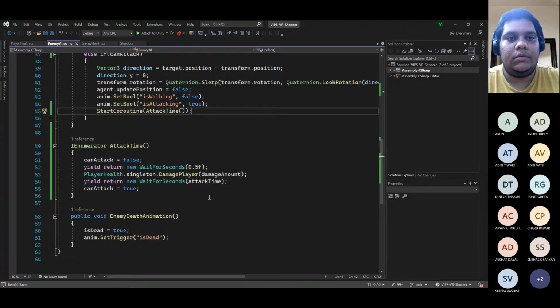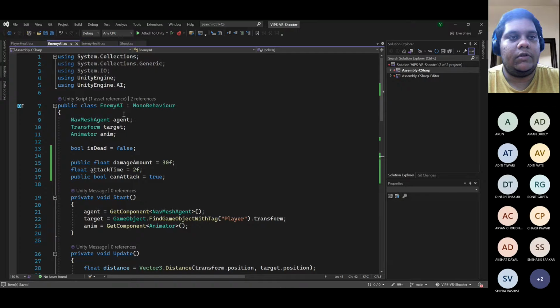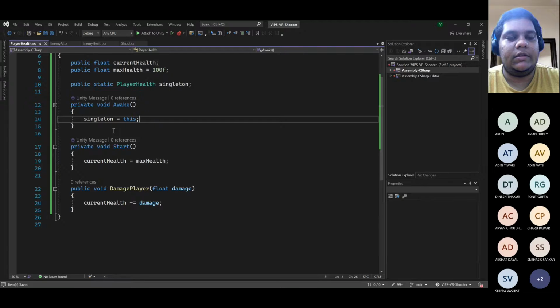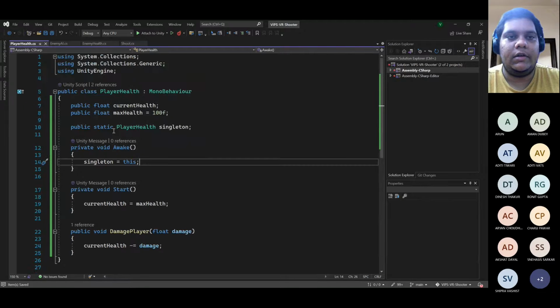Great. So quick recap of what we did inside the player health. This is the first thing that we created, player health. We defined a current health. We defined a max health. The current health is basically to keep track of what the current status of the player's health is.